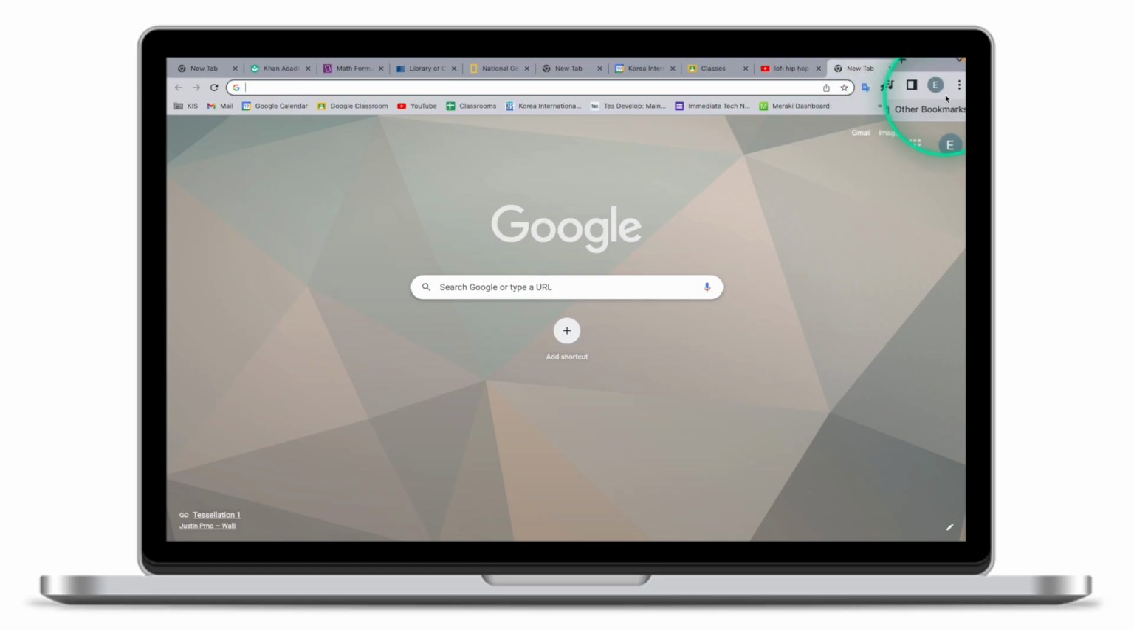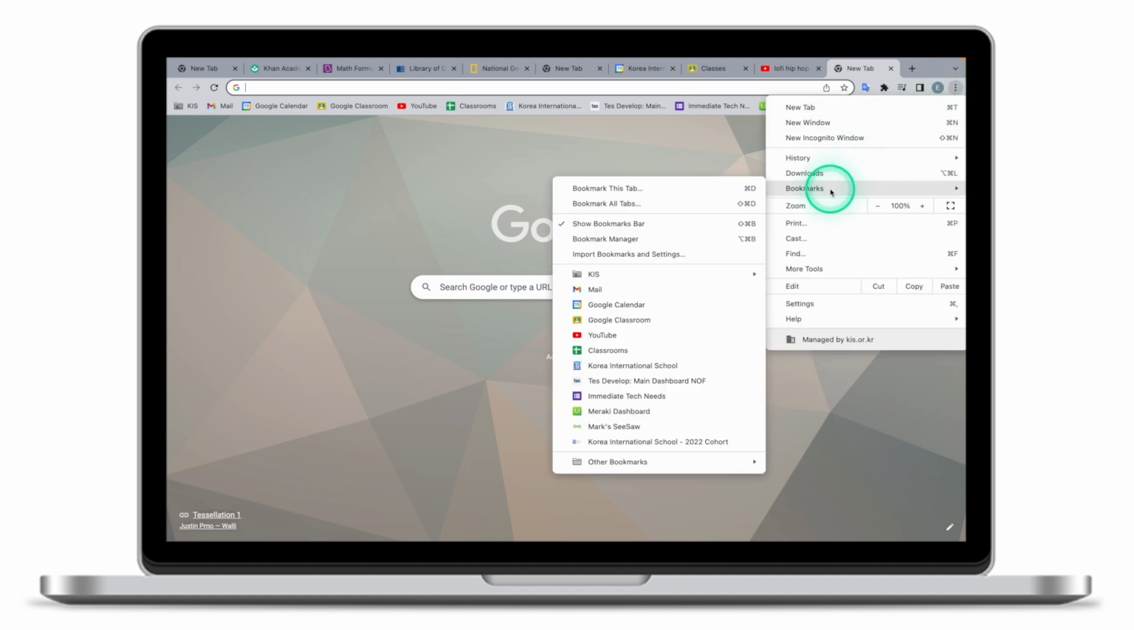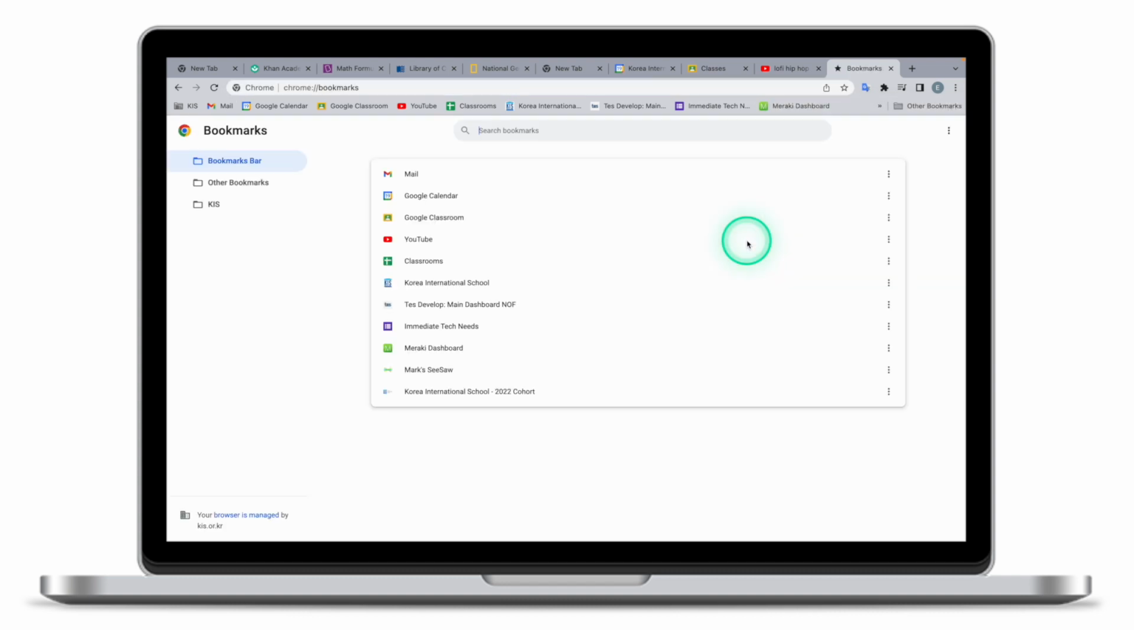If you've gotten into the habit of adding bookmarks, you might soon notice that they are all over the place and it's just really hard to find what you need. And this is where organization and management of bookmarks comes into play. To organize your bookmarks, move to the right corner of the screen and click on these three dots. Move your cursor to Bookmarks and then Bookmark Manager, or use the shortcut Option Command B.